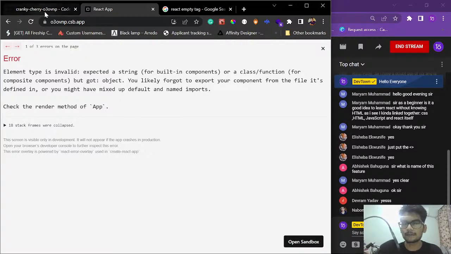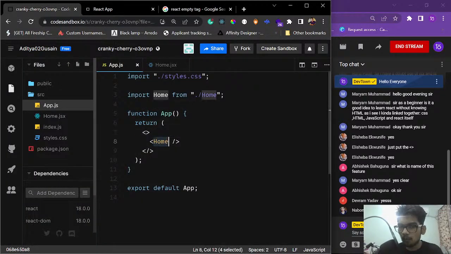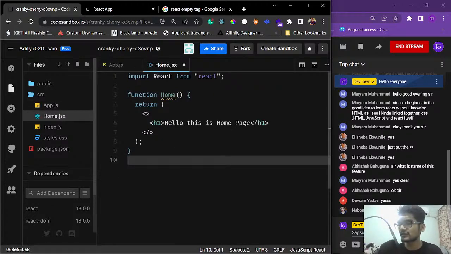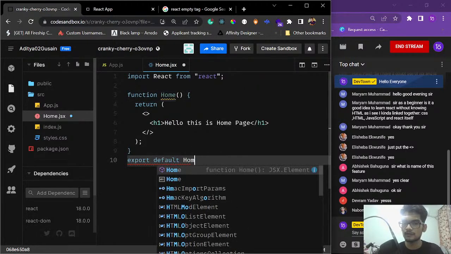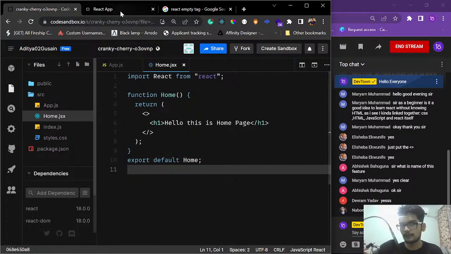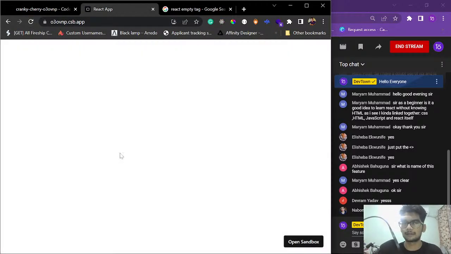This is because I am trying to import and use a home component, but I did not export this component. So I need to write export default and the name of the component, basically the name of the function you want to export, which is home. That's it. And this should resolve our error. So if we go back and refresh, now you can see, hello, this is home page.